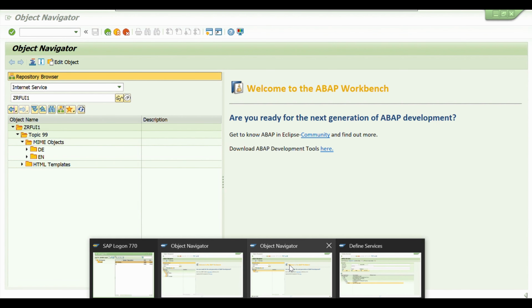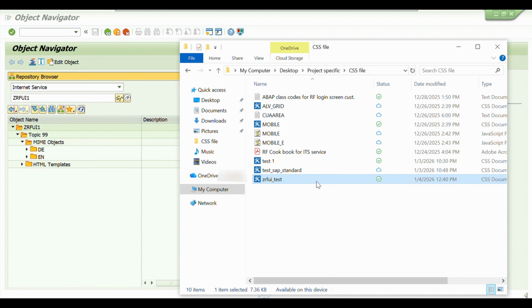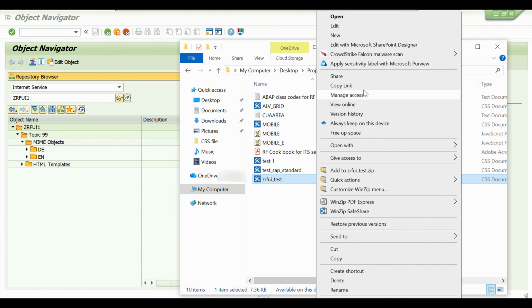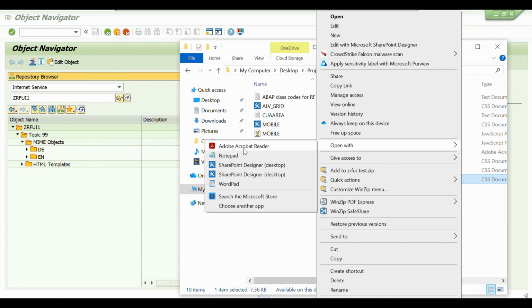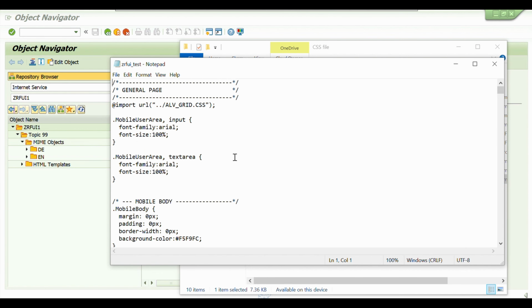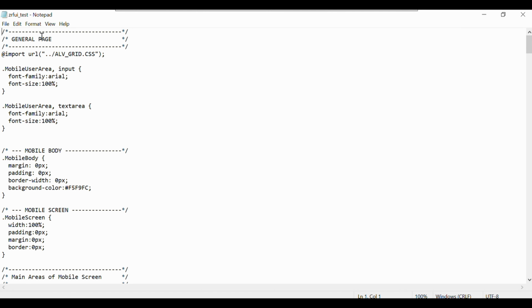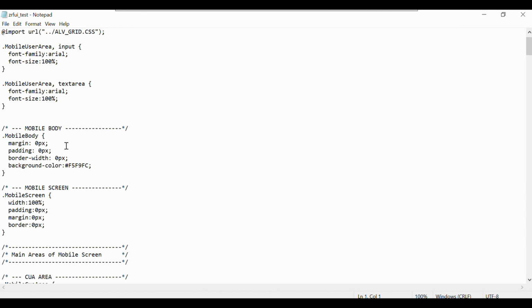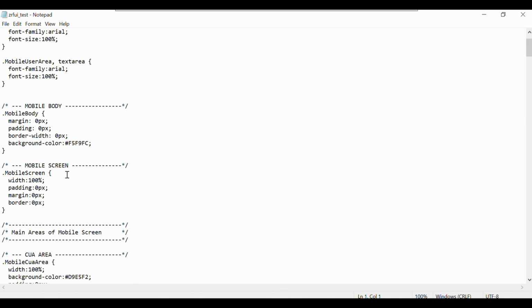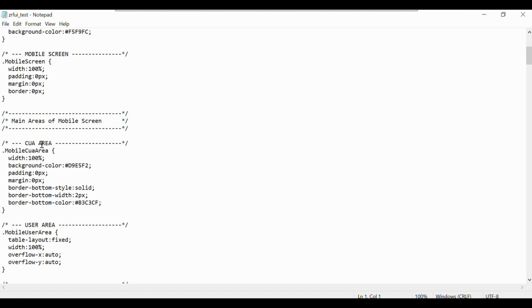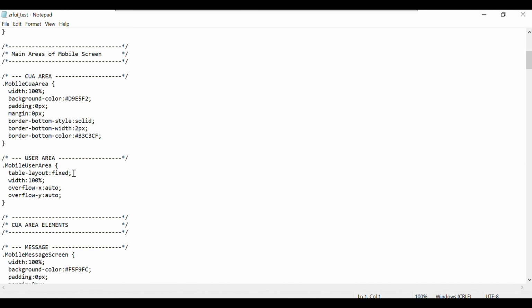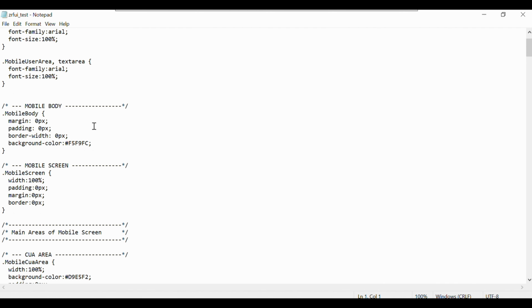So what we can do is I'll open this file. I'll click here, click on open with, and go to Notepad. So here you can see how the code looks. This is our general page. This is the mobile body, and it is the mobile screen, then CU area, user area. So what are these areas that we need to check?